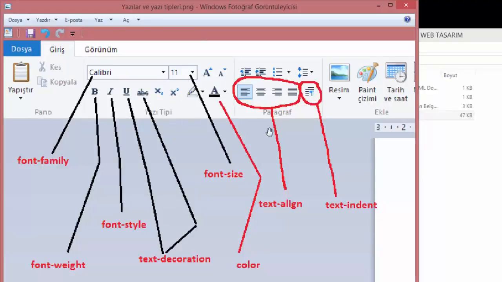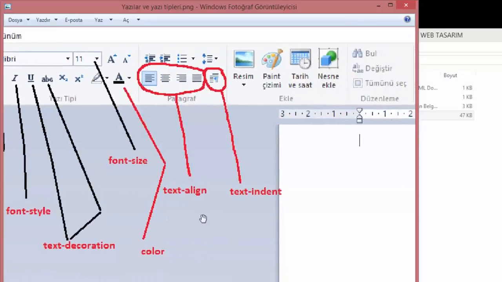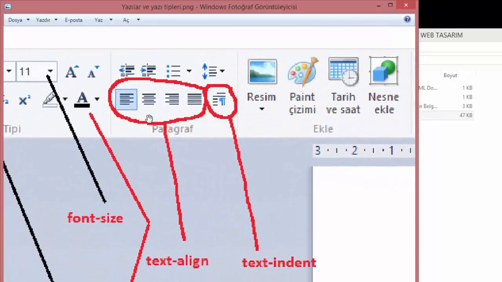In order to adjust text size, font size, or change the color, we press this A button. But in CSS, we just write color. This section is important, friends. In order to align the paragraph right, left, center, or justified, we use these buttons in Word. We use this feature in web pages frequently. We do it in CSS by the text-align feature. As you see here, the first line is indented, and we can do this in CSS by text-indent.